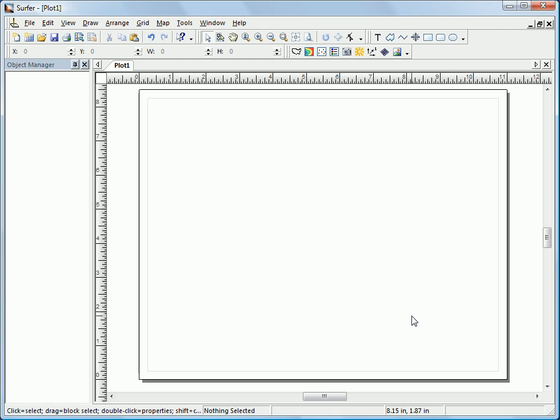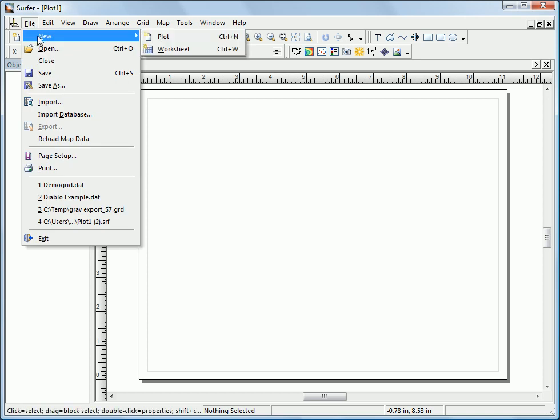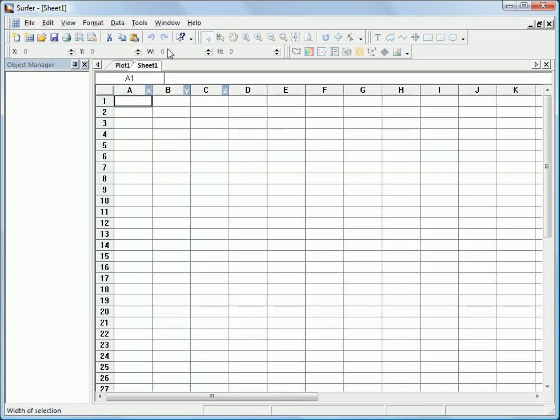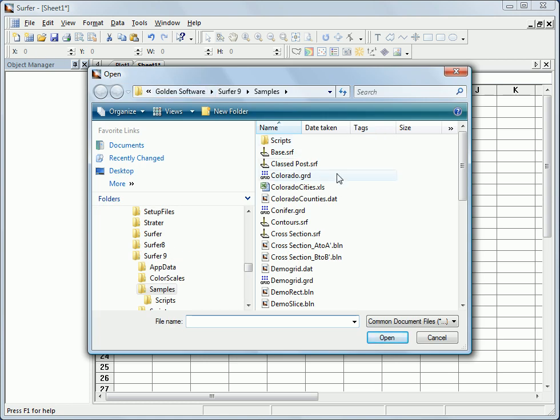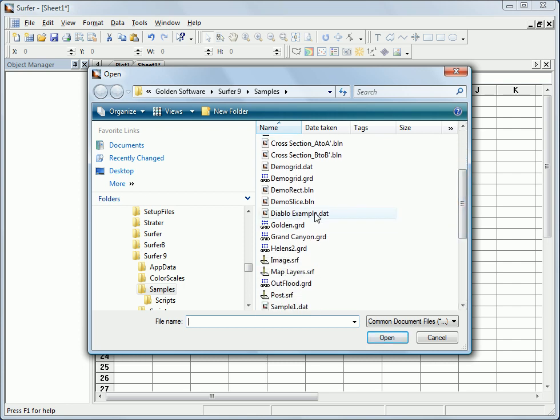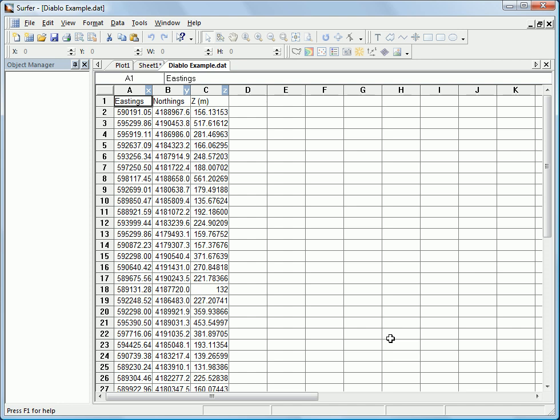To create a new data file by entering information into the worksheet, go to File, New, Worksheet. This will open a blank worksheet and you could start entering data. If you already have a data file, you can go to File, Open, select the data file you want to open. In this case, I'll select the data file that I created from an area in California and click Open. The data file will automatically open in a new worksheet window.